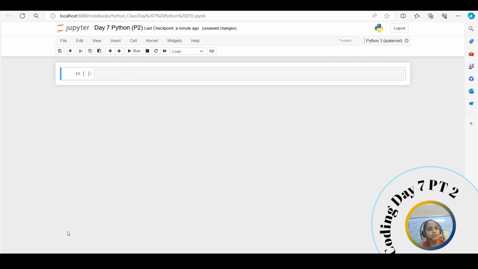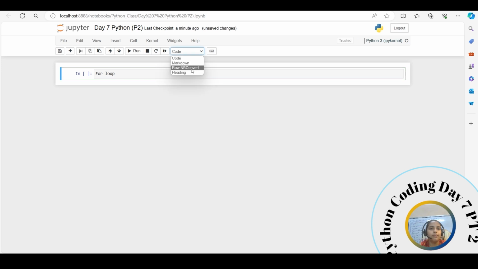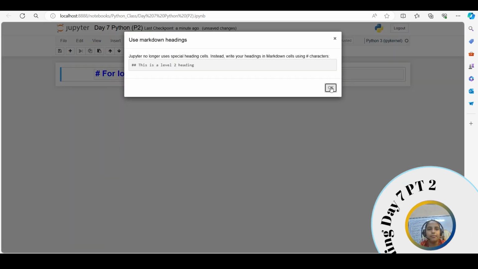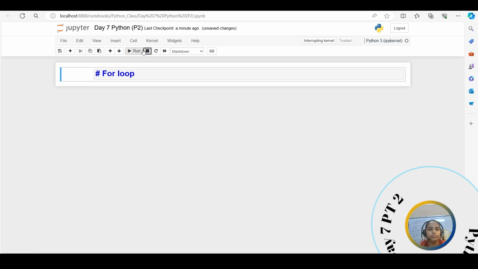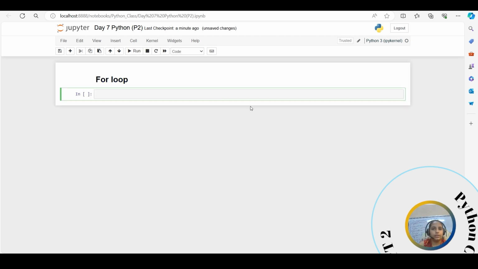So today we are going to do for loop. So let's get started. First we are giving the heading for loop, and run.